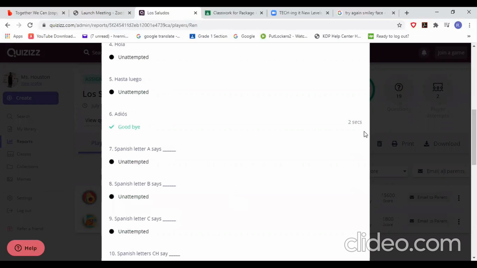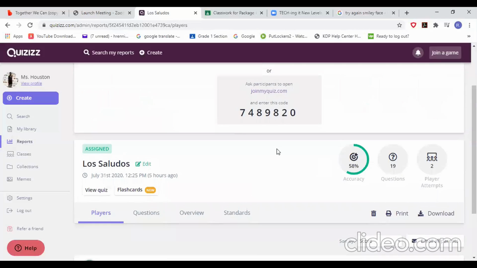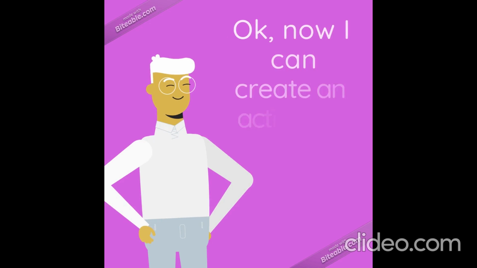All right. And it also gives you the option to email the student's performance to the parent. So there we go. This is using Quizizz multiple choice option.